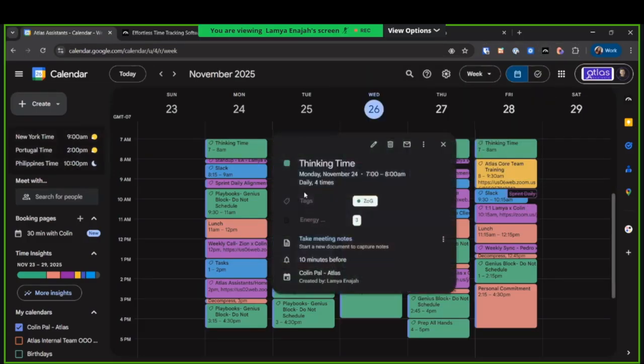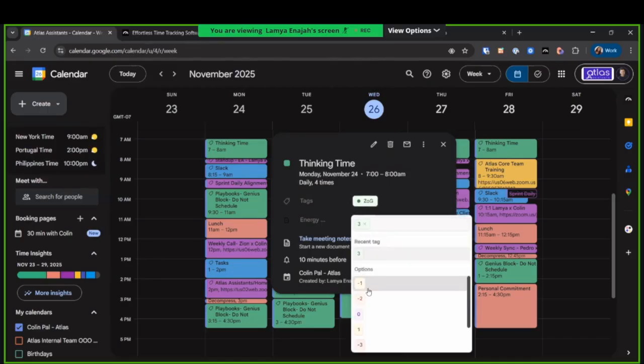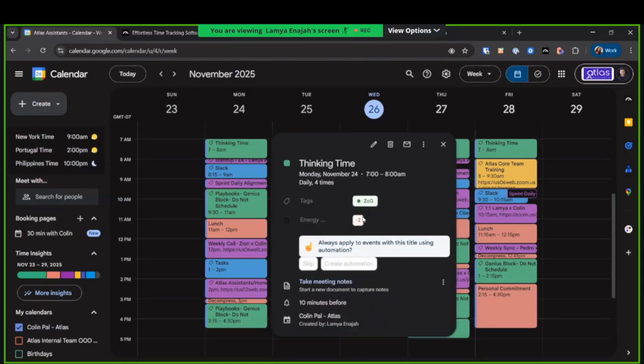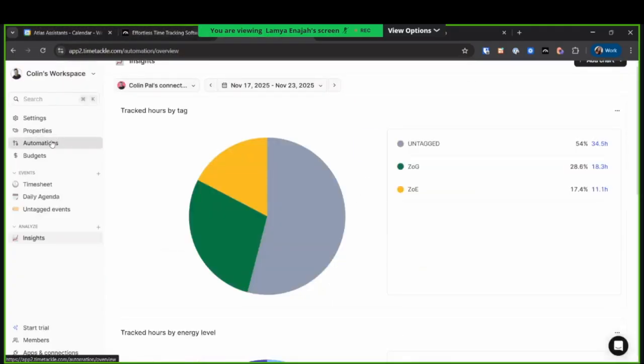I'll click on any task, and now I will find this section, tags. I can choose zone of genius, zone of excellence. It's a drop down. Same thing for energy level. I can change this. Is it -2? Is it -1? So I would do this manually. There are automations that you can set from here.